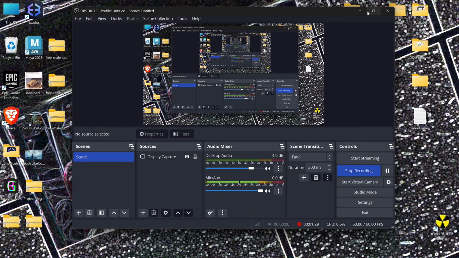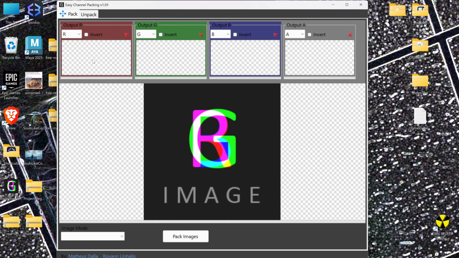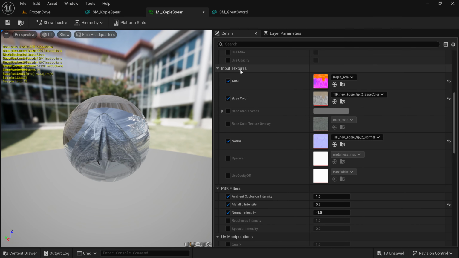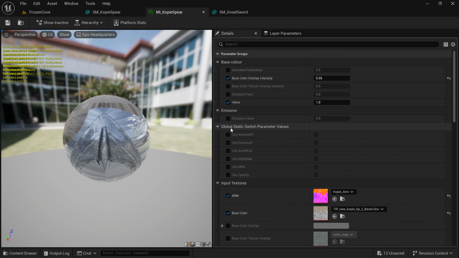And how I did that is I have a packing thing. I have packed all of my channels. So my ambient occlusion went in here, my roughness goes in here, and my metallic goes into here. You can get any type of pack. There are tons of different packing materials out there. You can look up online how to do it. So that's what I did. I got my arm, my base, and my normal materials all added in here.